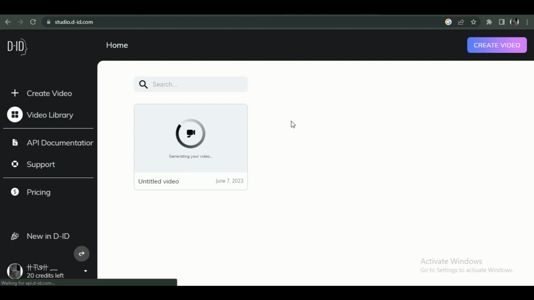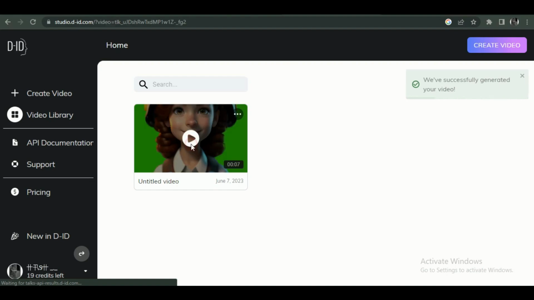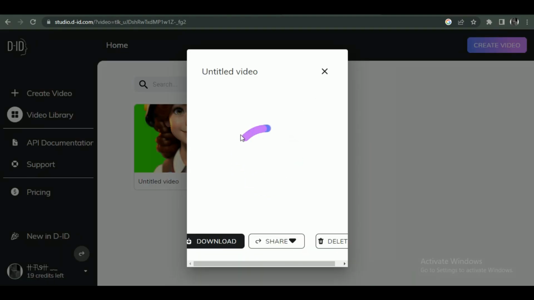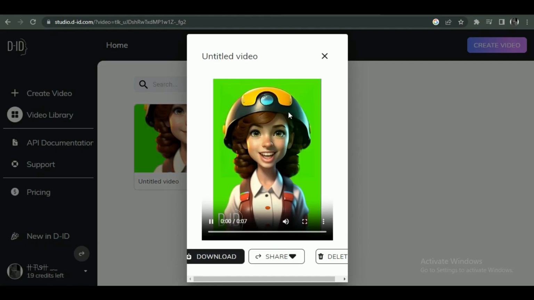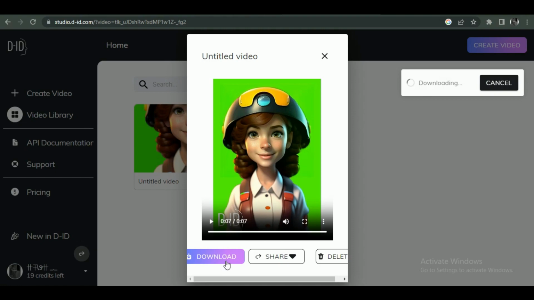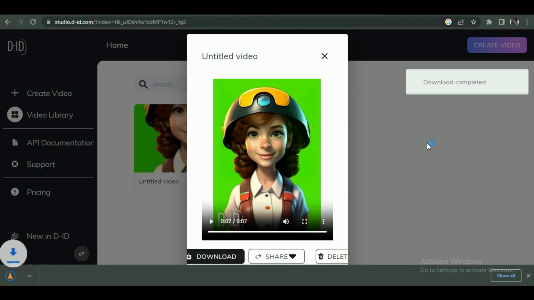Then just wait for a few minutes so that the AI creates and animates the image according to the given instructions. And after that, after the video results are generated, just select the video and play it. You can play it online to check the results before downloading them. After you are satisfied, download the video by clicking on the download button and you are done. And that's how you can create animated videos just using AI.